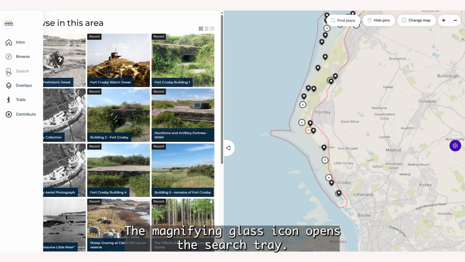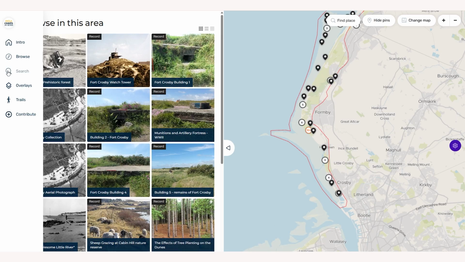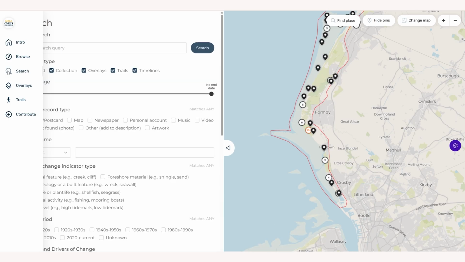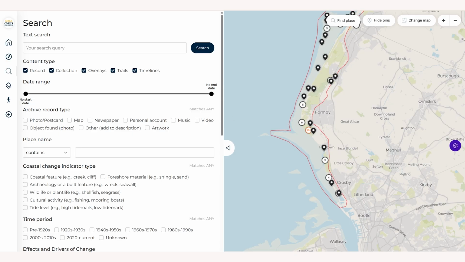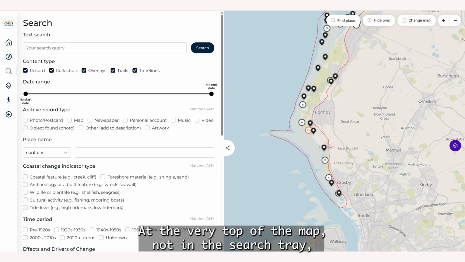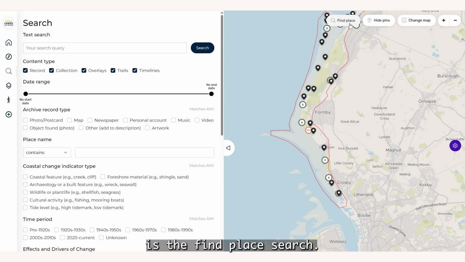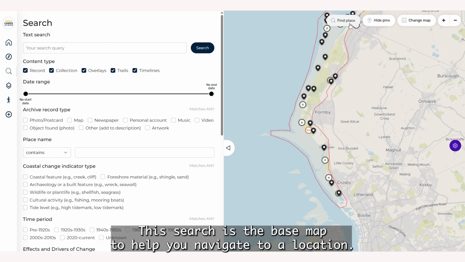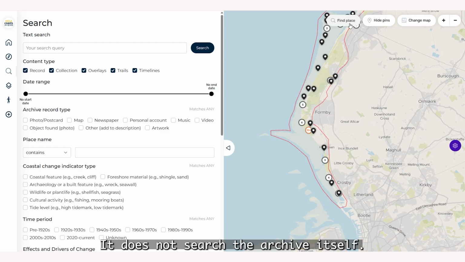The magnifying glass icon opens the search tray. There are 2 distinct search functions to be aware of. At the very top of the map, not in the search tray, is the Find Place search. This searches the base map to help you navigate to a location. It does not search the archive itself.